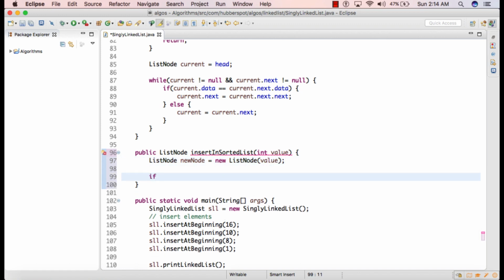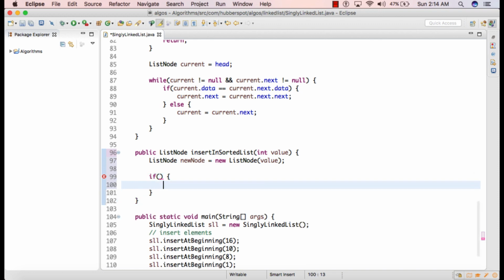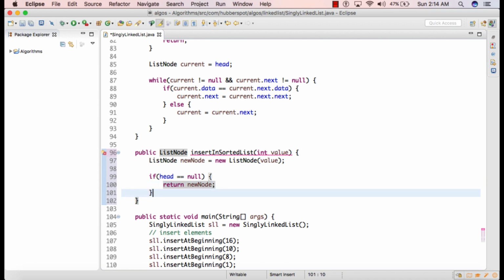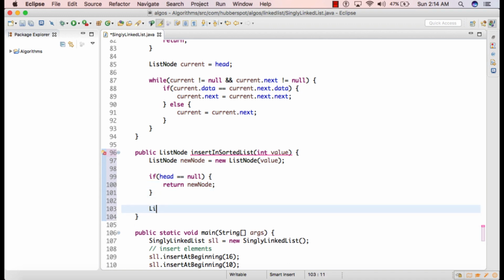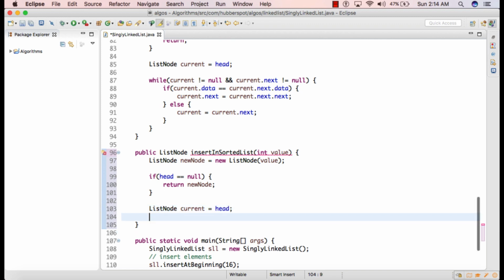And then we'll give a condition as if head is null, then simply return this new node. Moving ahead, we'll create a list node current, which we saw in slide, and we'll assign a value head to it. Then we'll create a list node by name temp. We'll assign null to it.